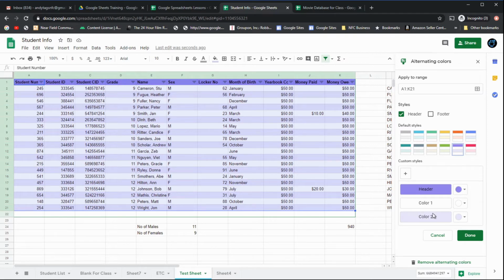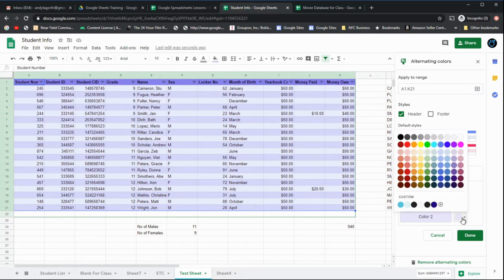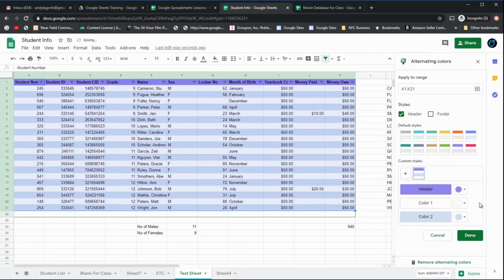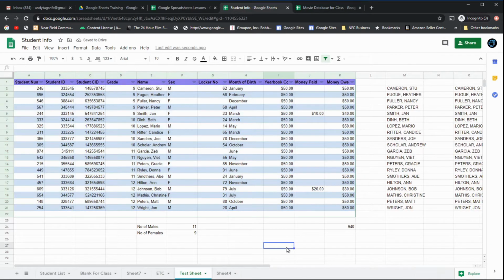But if I wanted to really change it up, I could say, well, I want the header to be purple, but for the lighter color, I'm going to go with a really light blue. And then click Done, and now you can see the header is dark purple, and the inside lines to differentiate between the lines is white alternating with light blue.